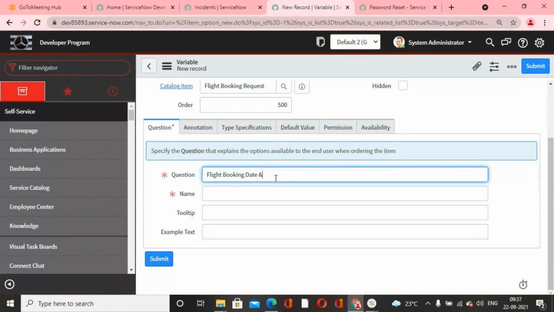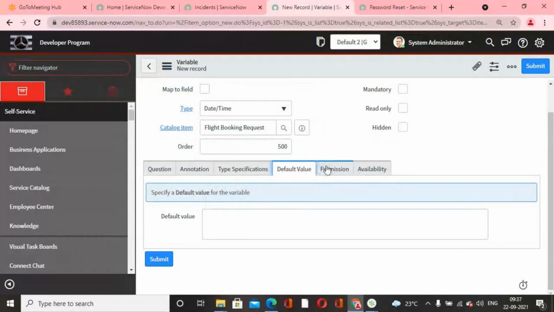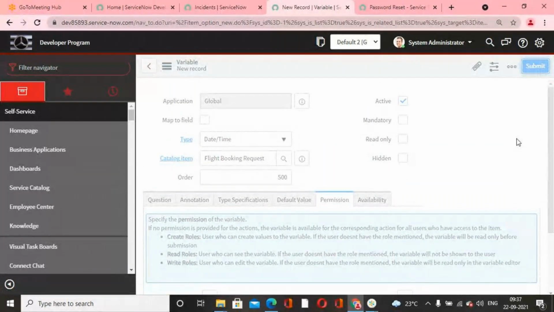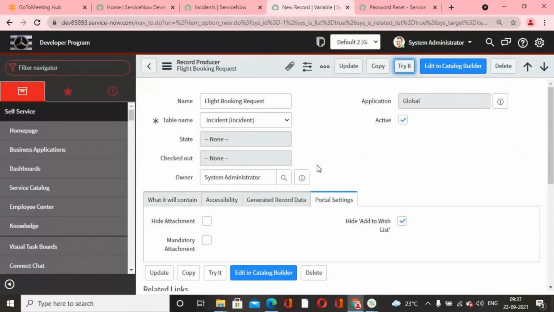date and time. Name should be taken automatically. Tooltip and example text are not required for all variables. Annotation you can leave out. There are no specifications, not required any default value, permissions, and availability. Click on submit. Or second, let me try it.